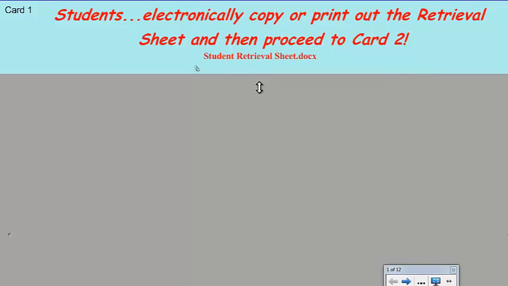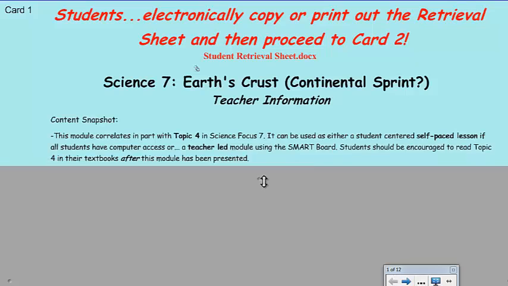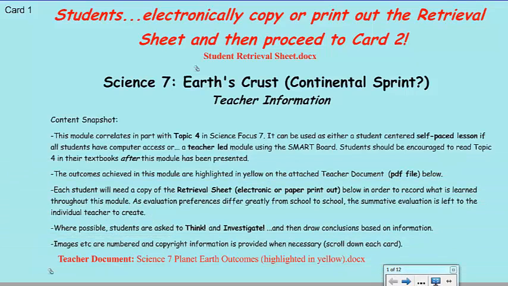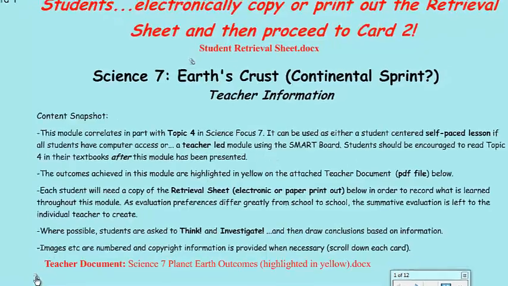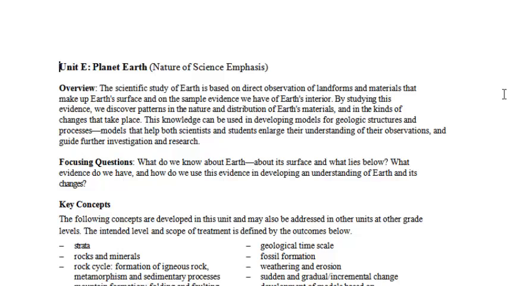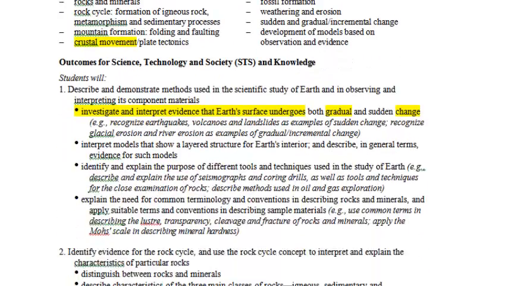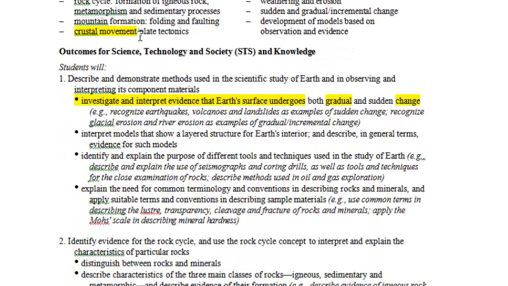If we scroll down, we'll see what's available for the teacher on the first card. There's some general information, and at the bottom there's a teacher document which highlights the outcomes which are achieved when this module is taught, and they're highlighted in yellow.